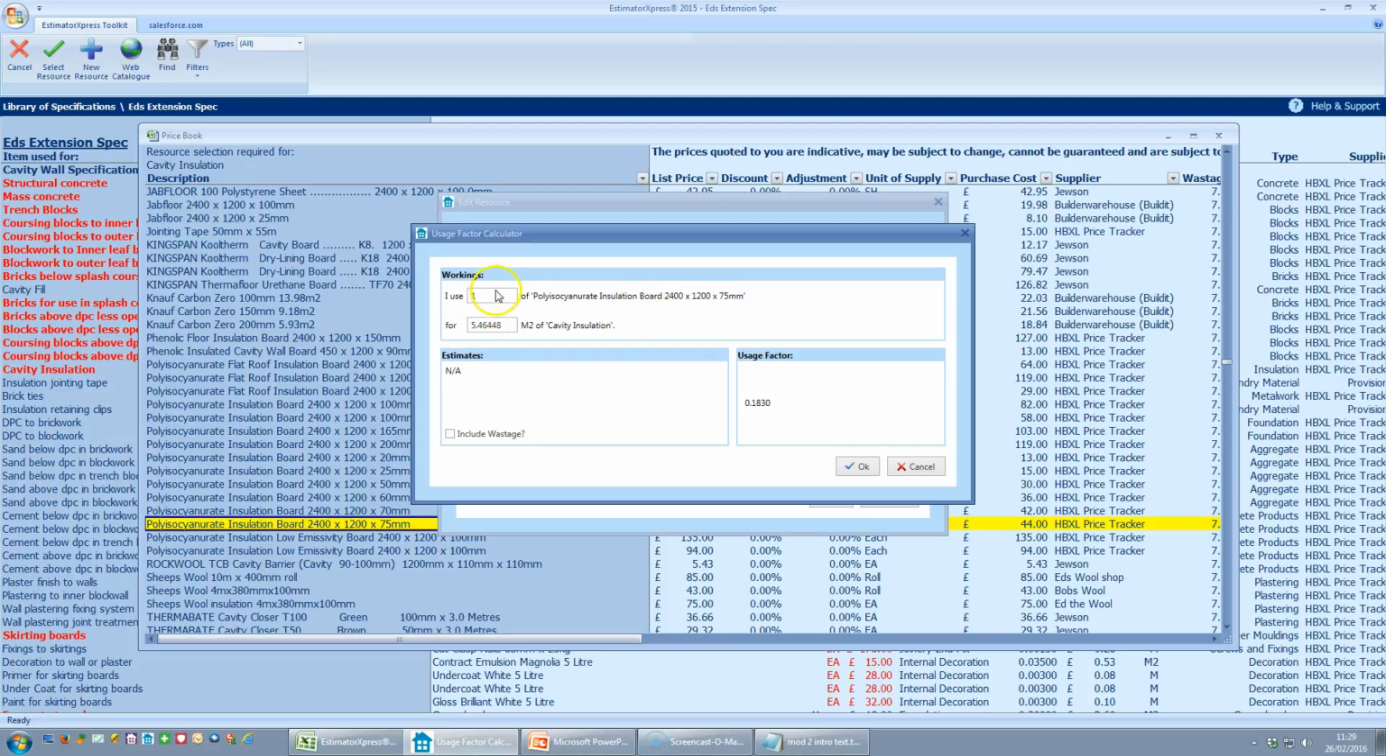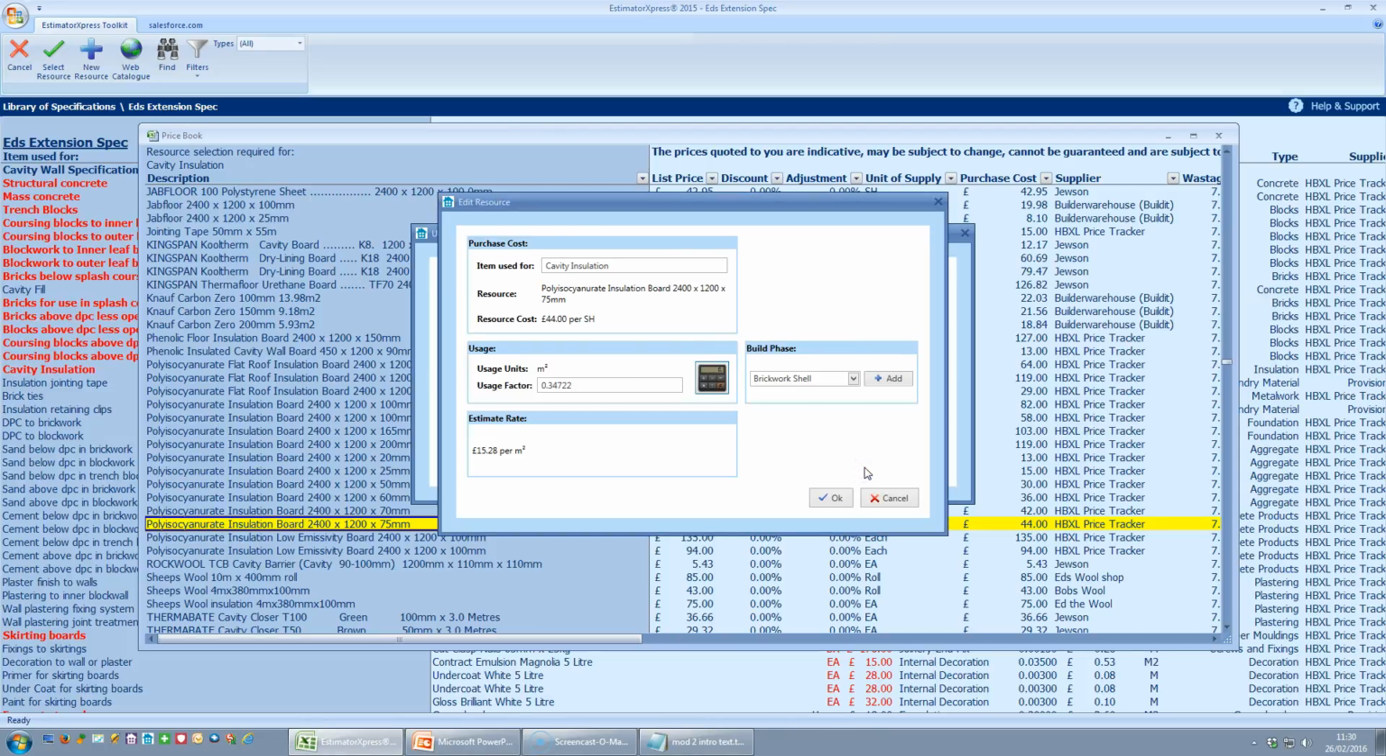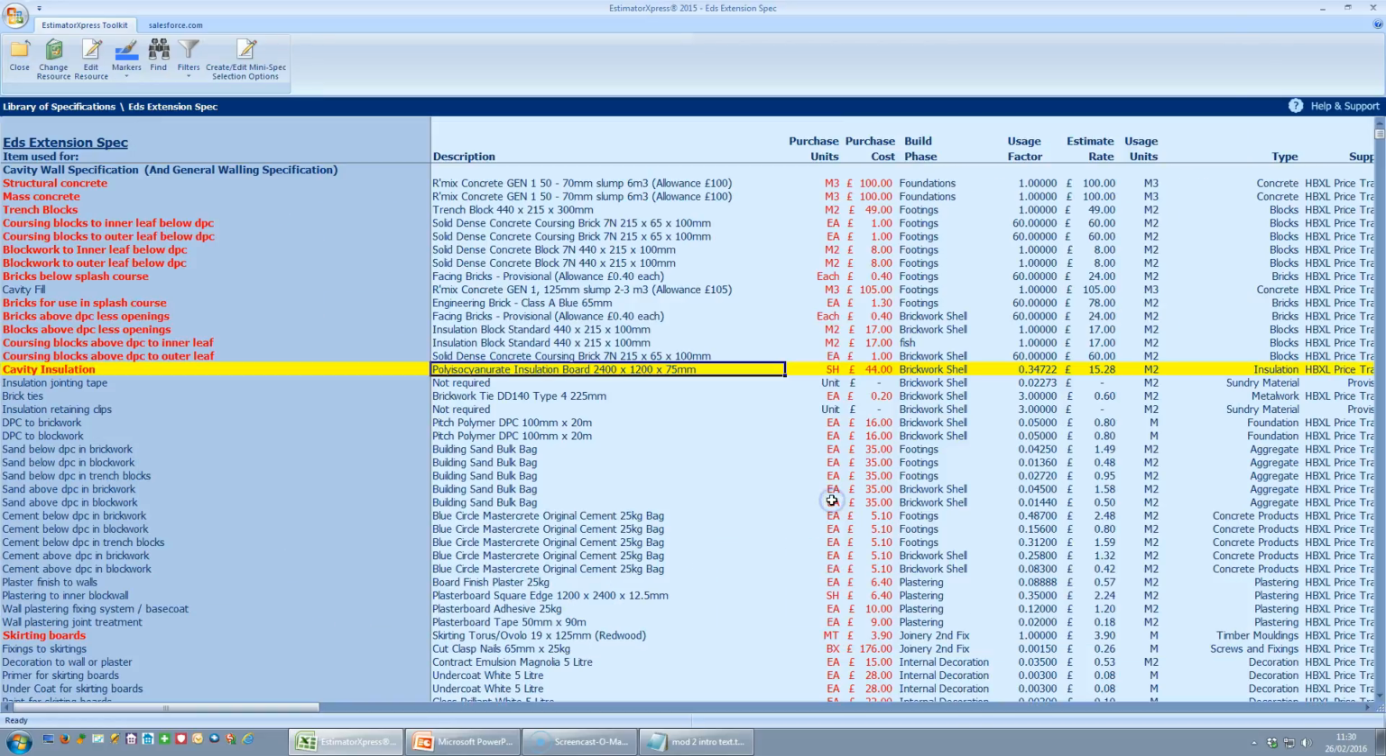So we need to change the usage factor to say that I'm going to use one of these boards to cover 2.88 meters squared of cavity insulation. If I want to, I can also tick Include Wastage. Once I'm happy with that, click OK. You can see that our usage factor number has now changed, and we can click OK again. This now returns us to the specification, and let's see that we now have a change of product.